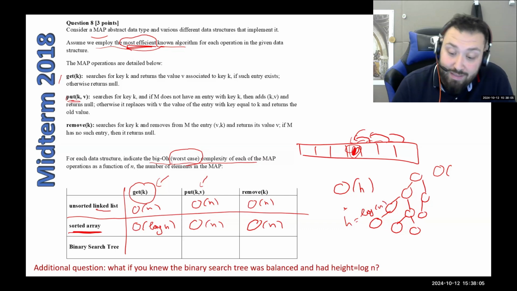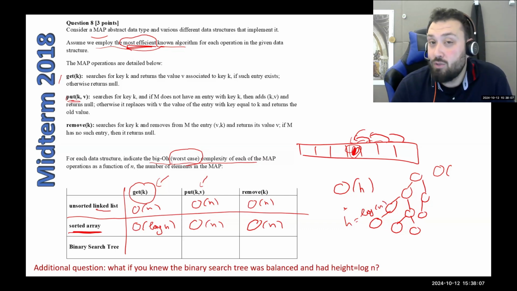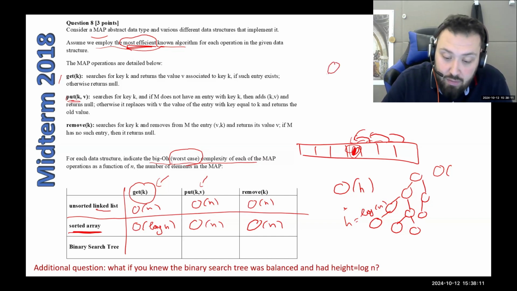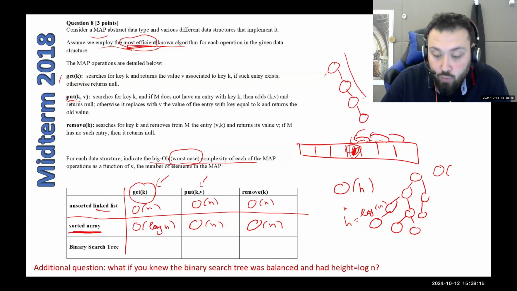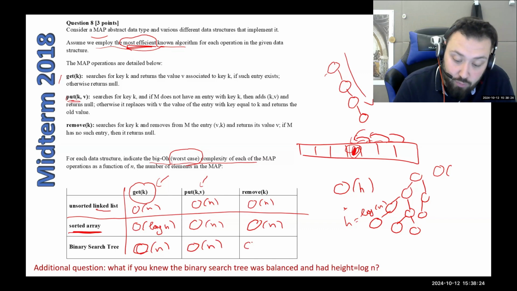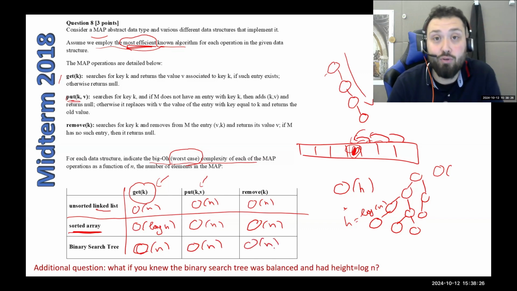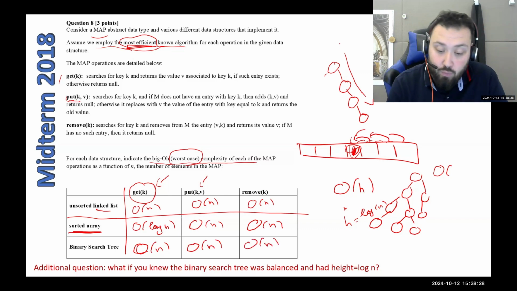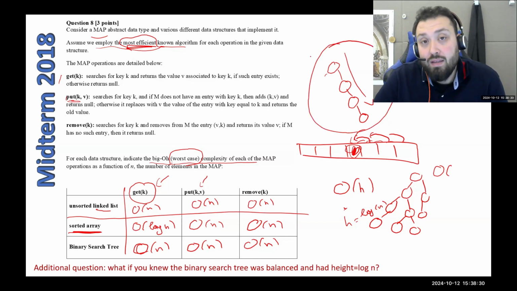But the worst case is what? It is when we have a worst binary search tree, which is a skew tree like that. It's all on one side. In this case, I'm going to end up with O of n. So please make sure you know the difference: a binary search tree's worst case is going to be O of n because we're going to be dealing with the worst tree.